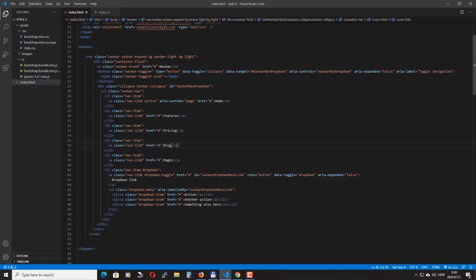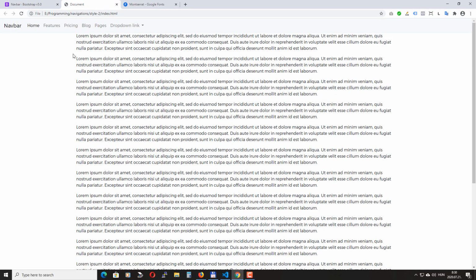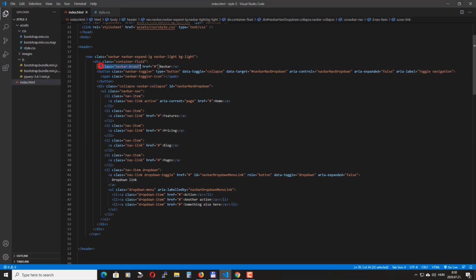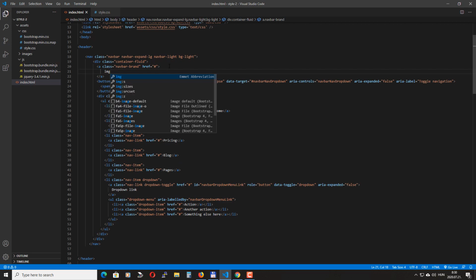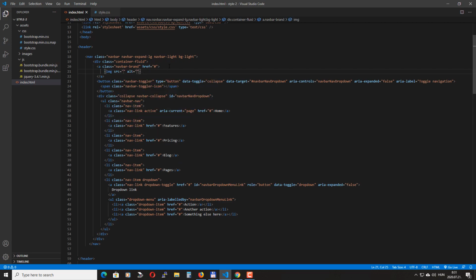Okay, we can also add a logo instead of this text logo. We can just go here and let's remove this and let's add an image. Let's select an image. I already have one.